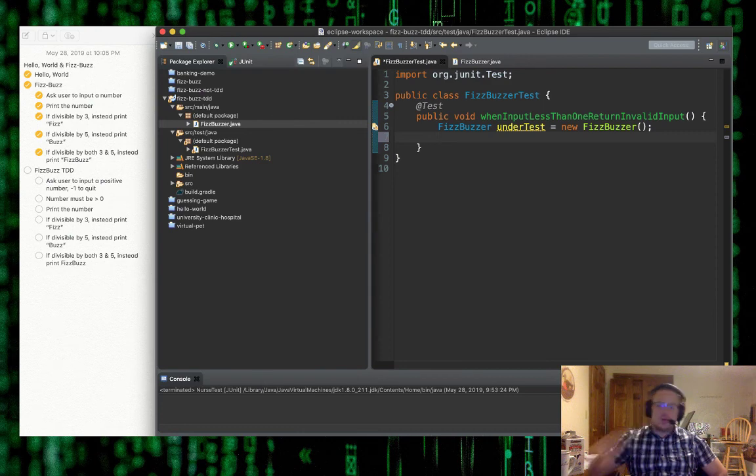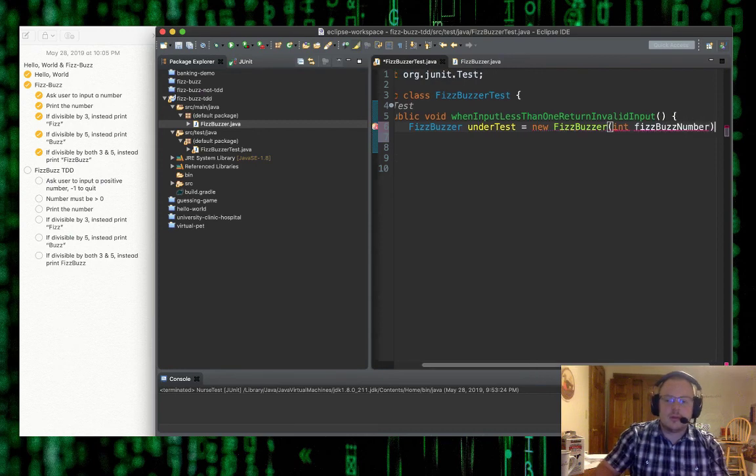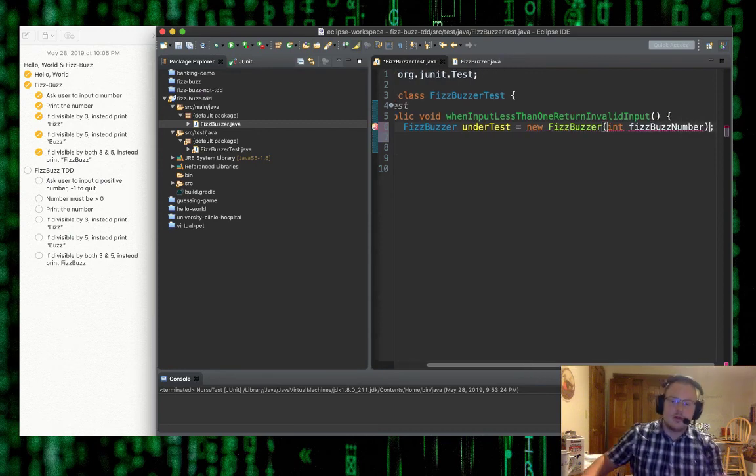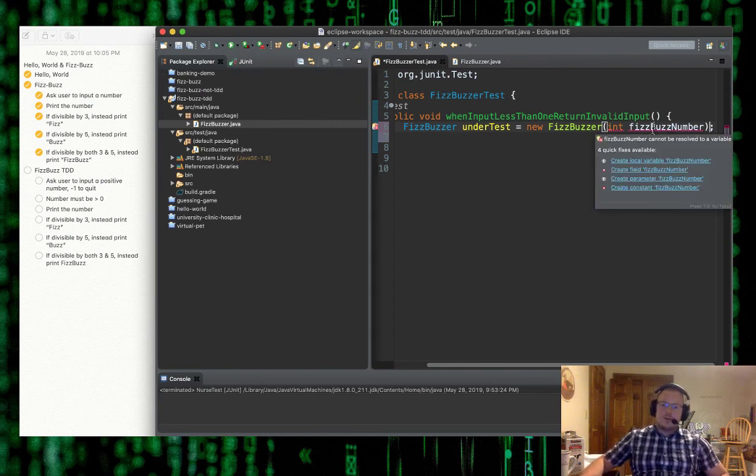So let's say you want to put an input of some sort. Let's say you wanted to input, I don't know, an integer called FizzBuzz number. All right, now we can't do that. Why can't we do that? We'll mouse over it. We are going to need to create a field FizzBuzz number or something of that nature.